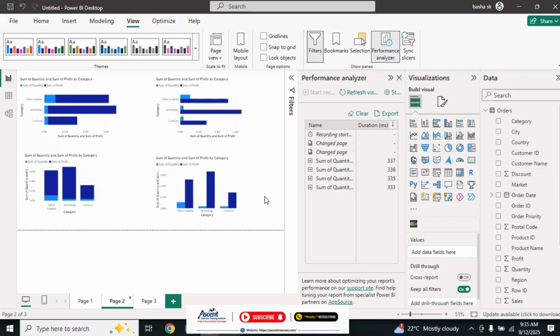So based on this performance analyzer, we are selecting these visuals. The first one gives 337. The last visual takes 333 milliseconds. Almost nearby values only, just 1 or 2 milliseconds of difference here. So this is the first option, performance analyzer. Based on this, we select the visual.